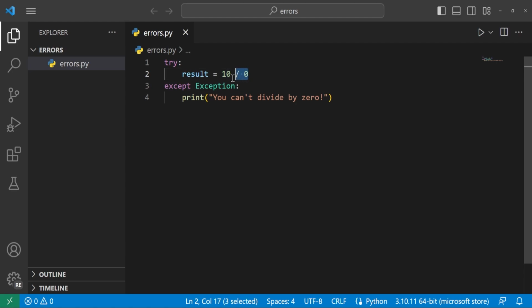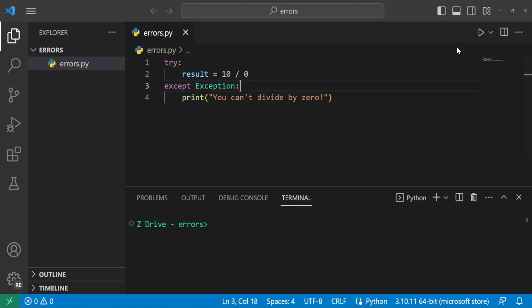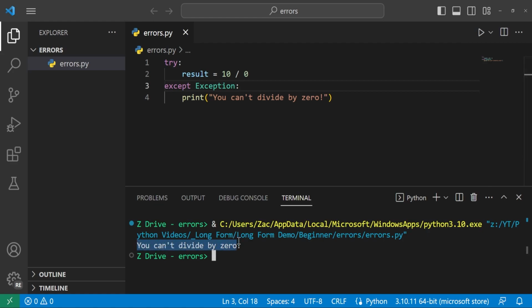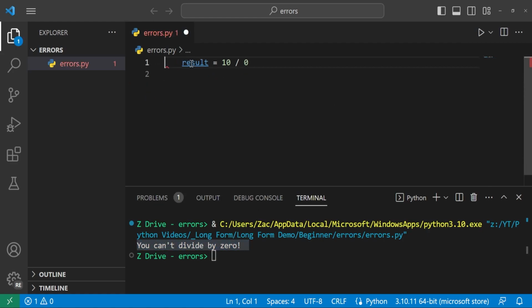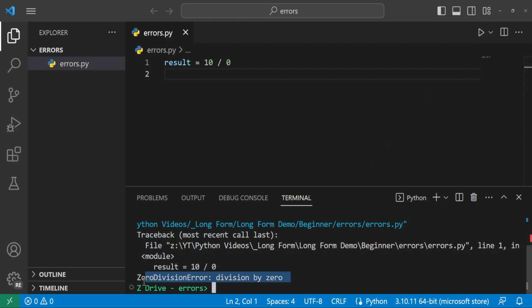If an error happens inside of the try block, it will then get caught by any exception handling down below it. Here in this example, we tried dividing by 0, which would normally crash the program. However, the try block allows us to catch the error and print a user-friendly message instead. If we go ahead and run this, you can see it says you can't divide by 0. And if we were to take this try except away and run the program, it would throw an error.